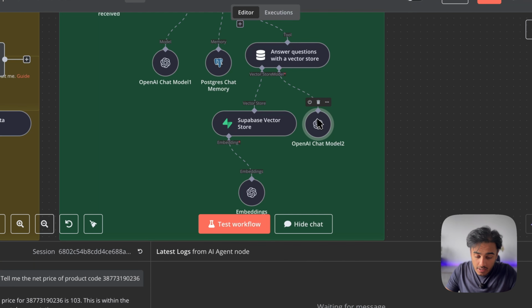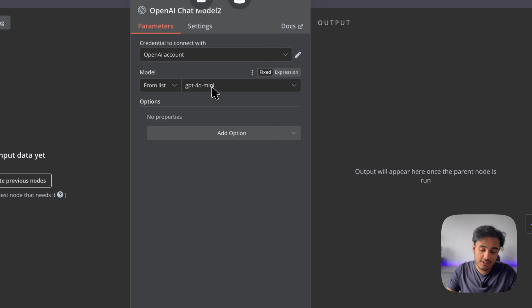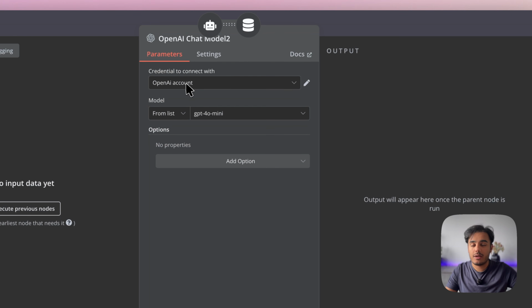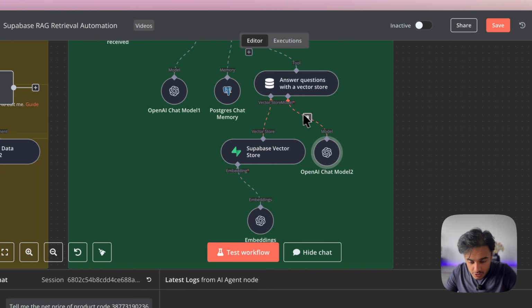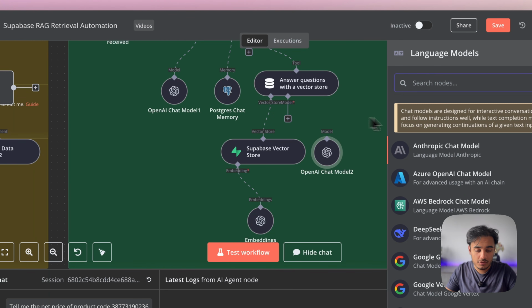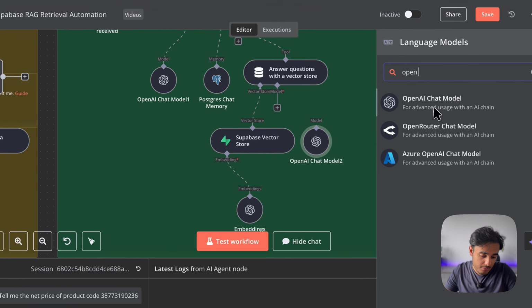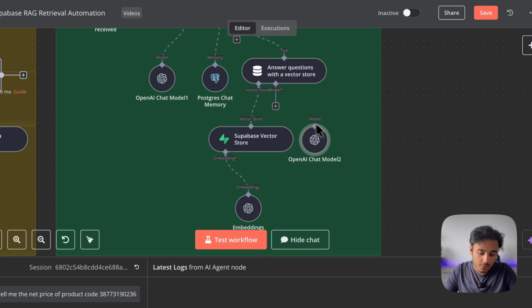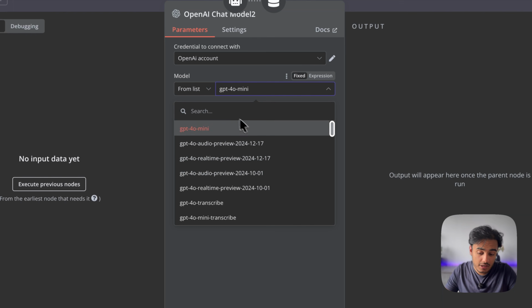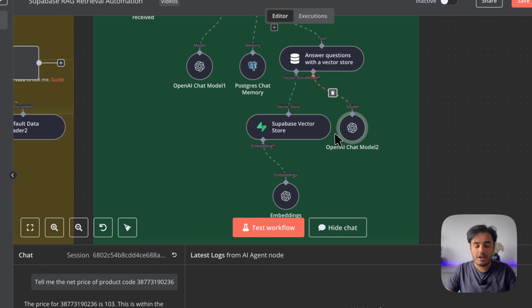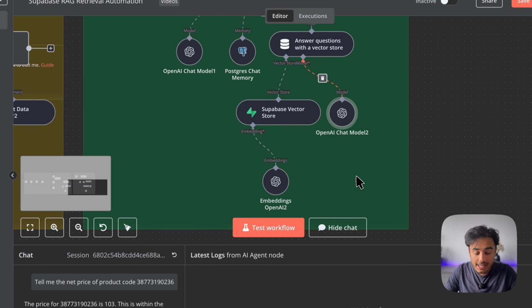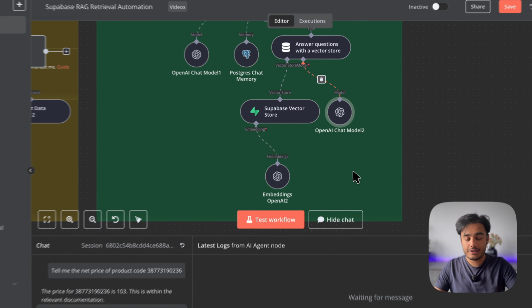So again, this one's set up using GPT-4o Mini using my OpenAI account, which we set up using the API. But just to show you exactly how you do this, you click on model, and then I just type in OpenAI chat model. You click on this, and then it will prompt you to set this up, and then you can change to whatever model you like. I use GPT-4o Mini because it's super cheap to use and it's pretty intelligent, so it works for this use case. And it's the most cost effective for this specific use case.